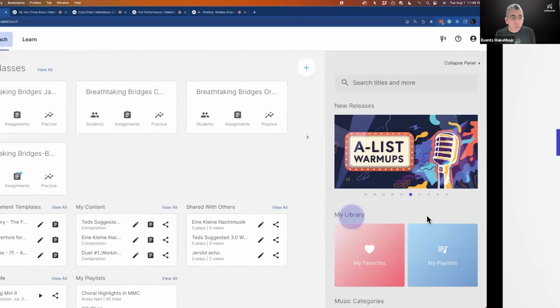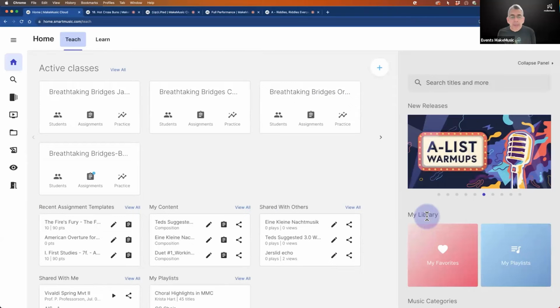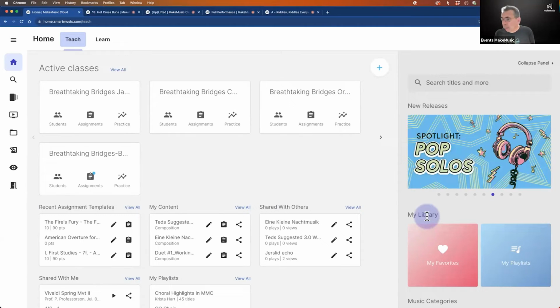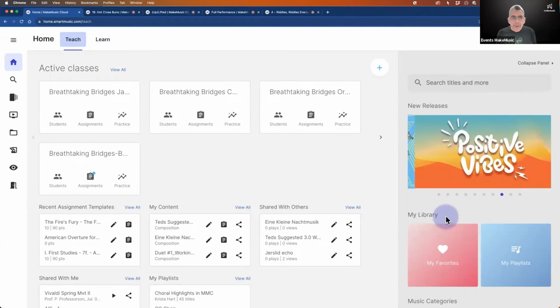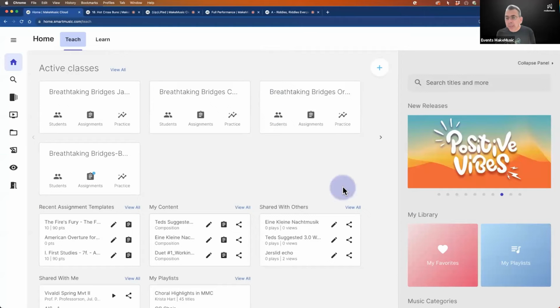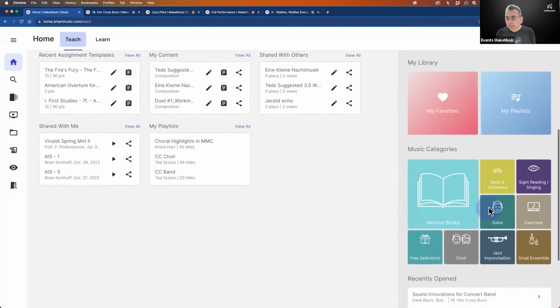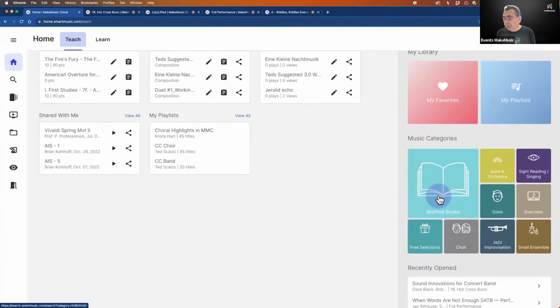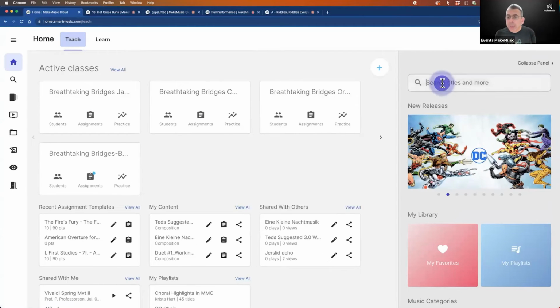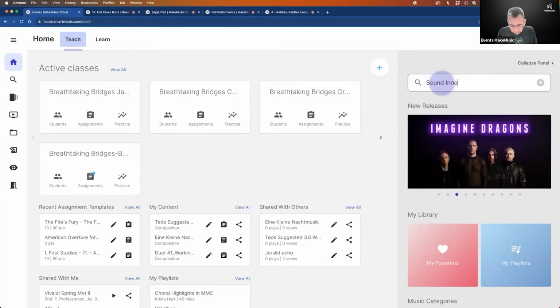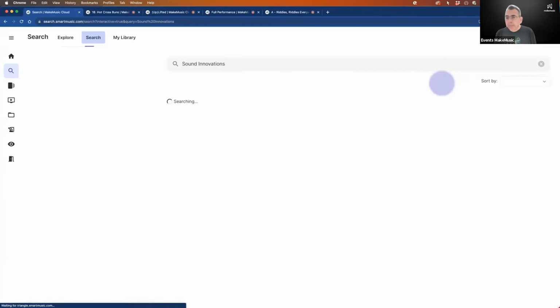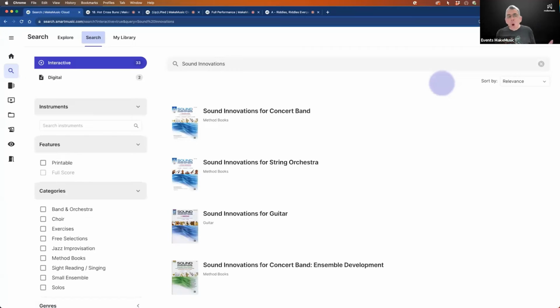So it depends on what you're looking for. All right. I already have some resources up here that I've already preloaded. So let's say you're looking for a method book. You could just go here and click on the method book. If you know the title of your method book, you could put that up here. So if it happens to be Sound Innovations, you click that search, and there's all of the Sound Innovations material that is in Make Music Cloud.